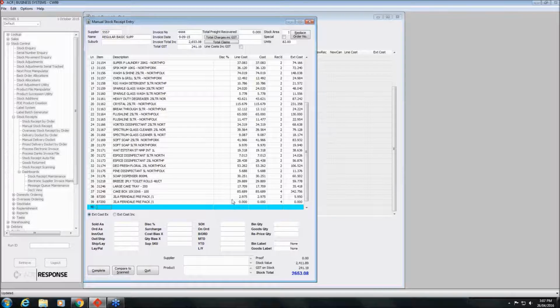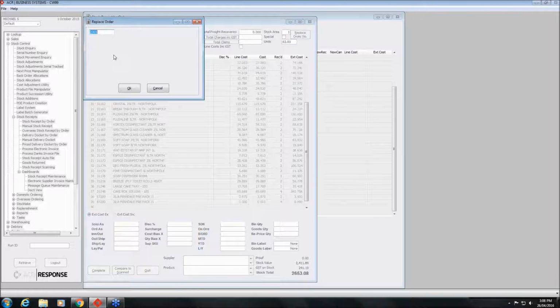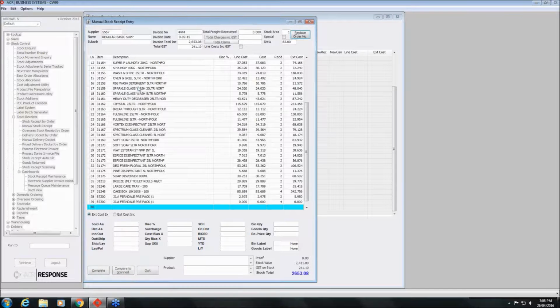Now, one of the main differences in the manual stock receipt screen, and this is the same screen that you would get if you selected that manual stock receipt, is you've got a replace order number button. So it is possible that you could have manually keyed this whole order in, said replace order, entered the original order number, and hit complete. This will link back to that original order and close it off, but it will close it off as a new order number, because with manual stock receipting, part of it is that it goes back and actually creates an order within the ACR system.